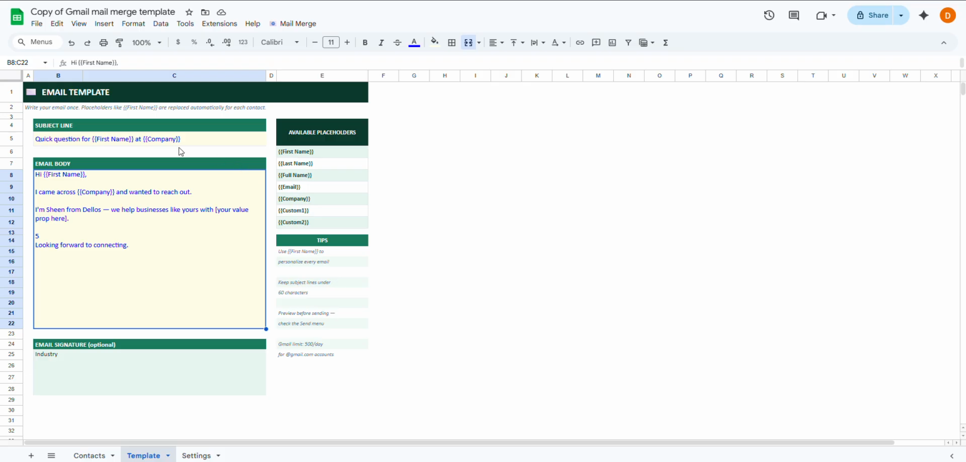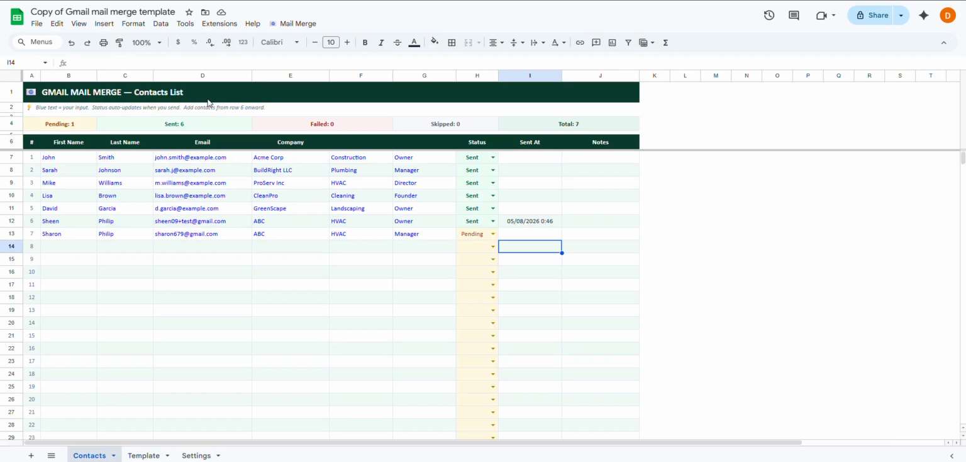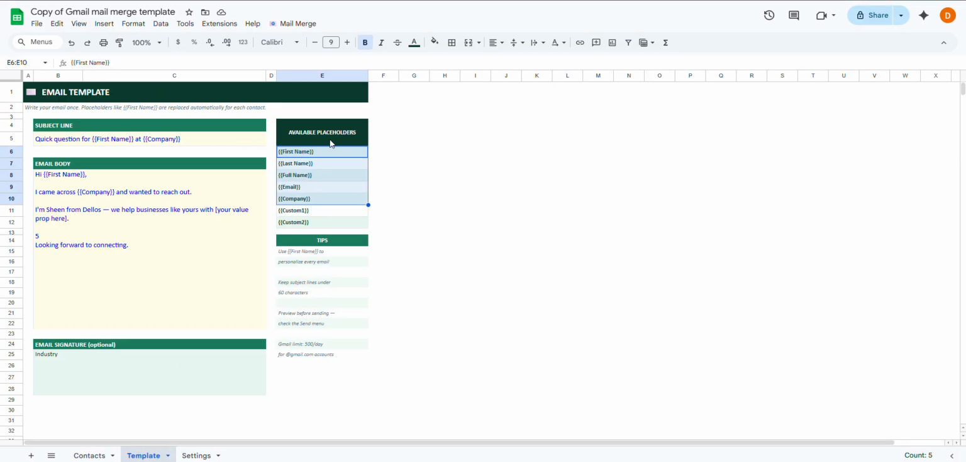The thing here is you can use these placeholders within the subject and the body, and these placeholders come from the contact list here. Whatever first name you're using, it is added here in the template as a dynamic placeholder. You can use these placeholders if you want, or you can just enter text directly. So you can go ahead and configure this email as per your convenience.